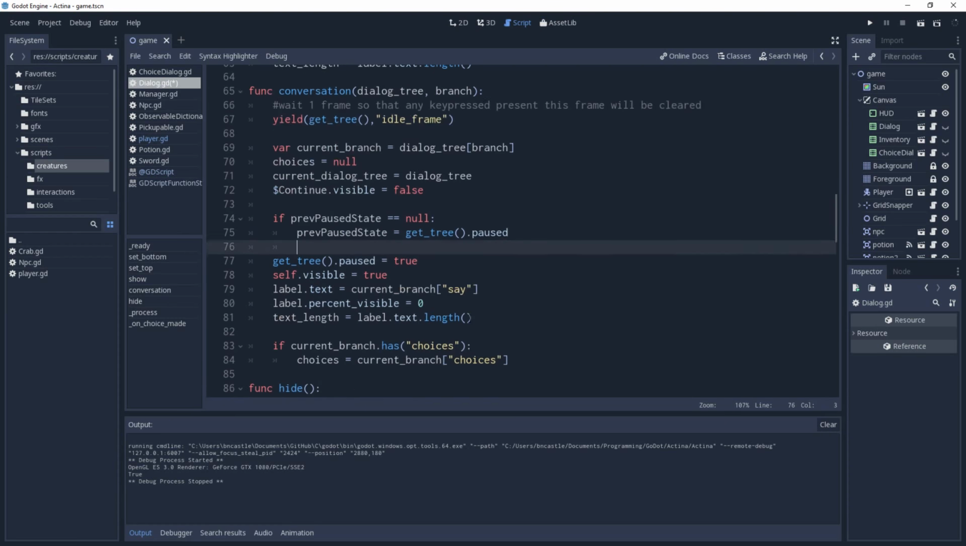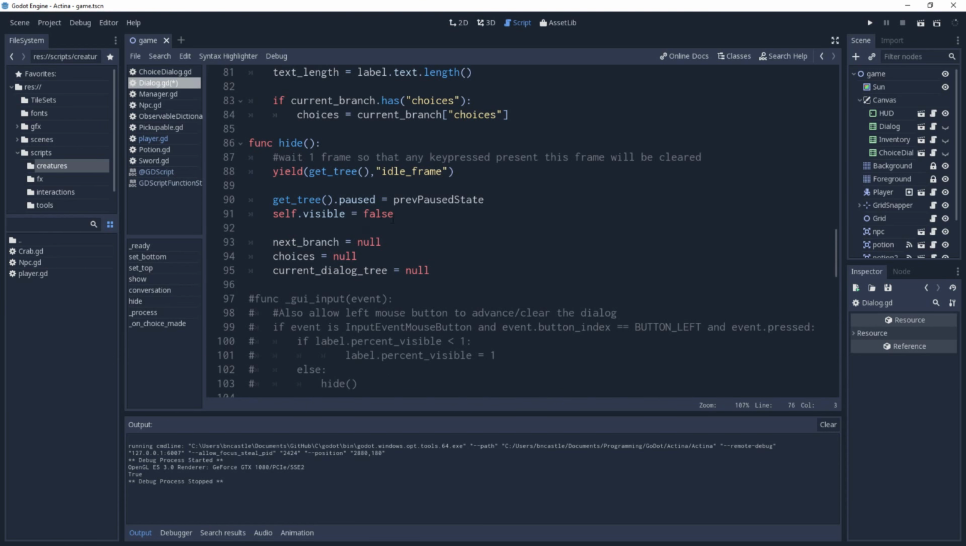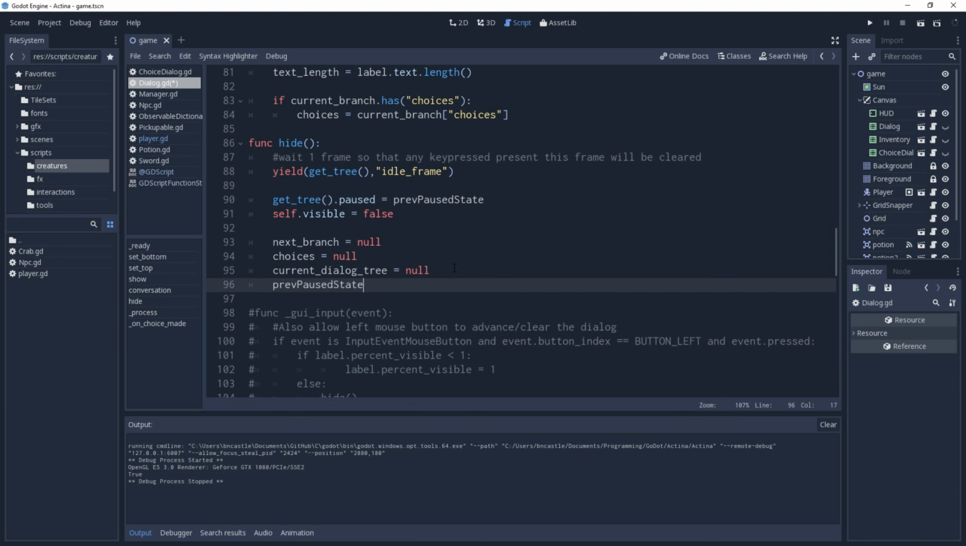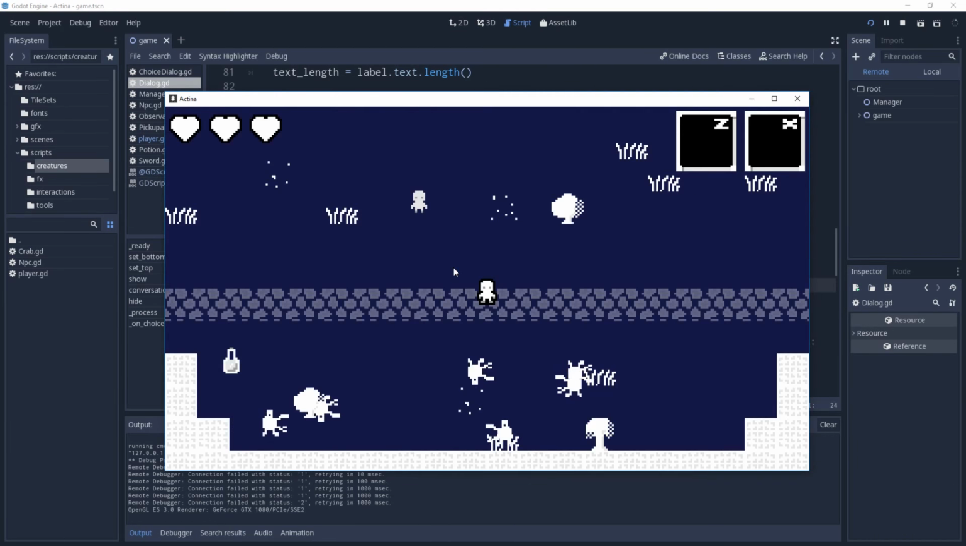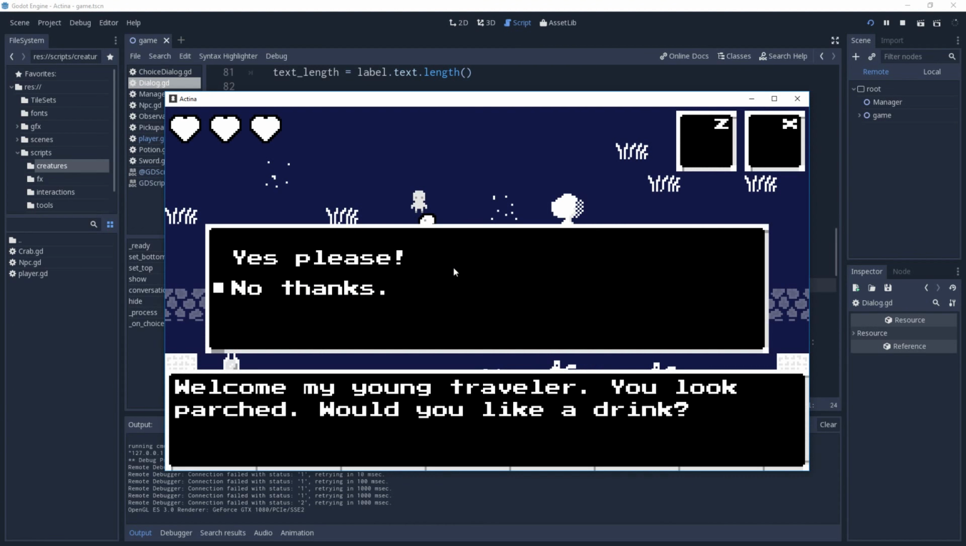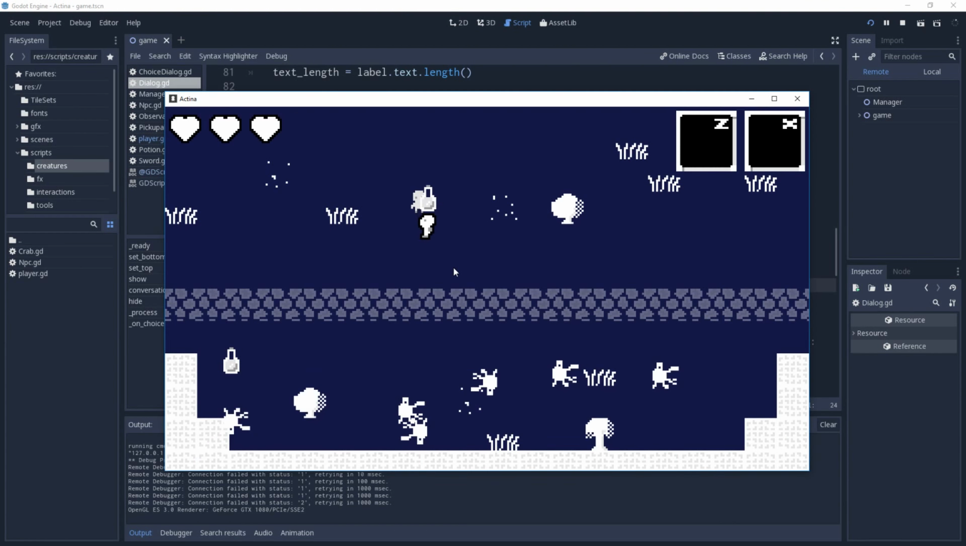Hopefully that makes sense. And then when we hide it, we don't have to do this, but, well actually we do. Previous pause state equals null, because when we hide it, we reset everything. So we need three states for that pause state variable.